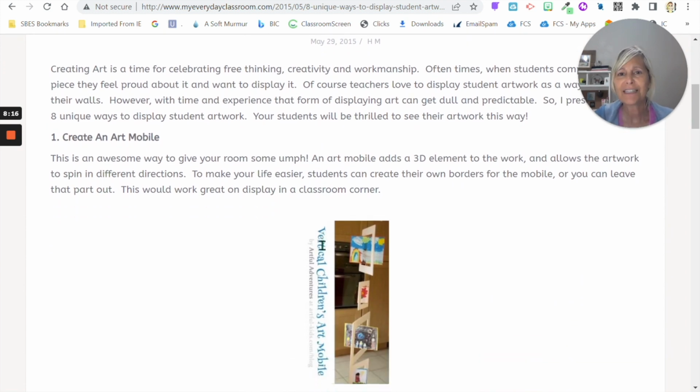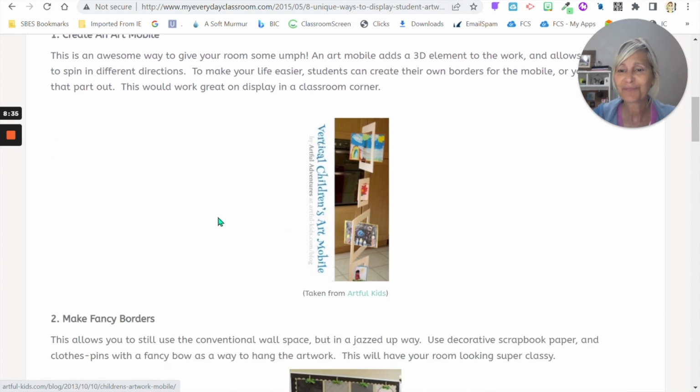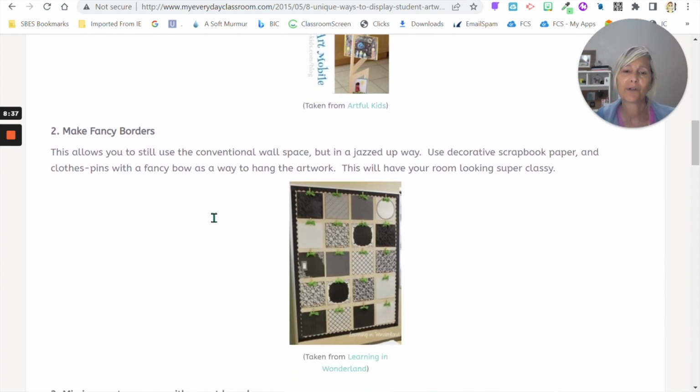And the first idea that they have is to create an artmobile. So have it be a moving piece. Have it vertically, it kind of saves some space. You can put this in a corner of your room or in your media center. Would be a great project for kids to do who are early finishers. Making fancy borders. Have a bulletin board that's already set up so that it's ready to go, and then you can just pop some artwork up in a quick minute.